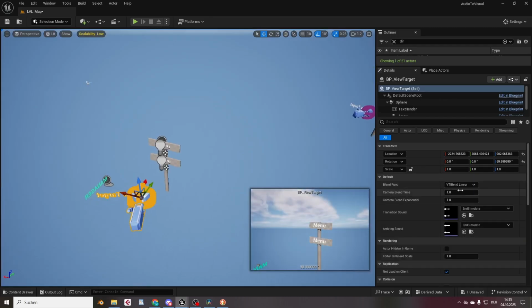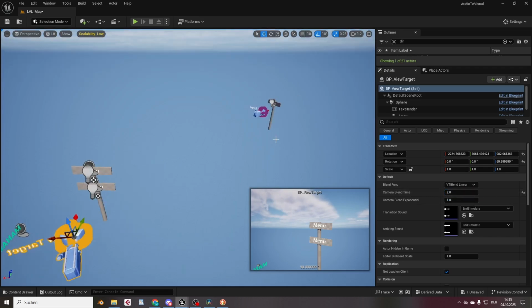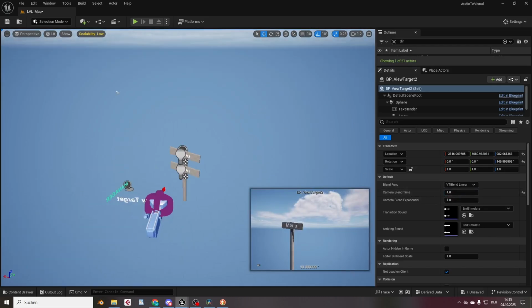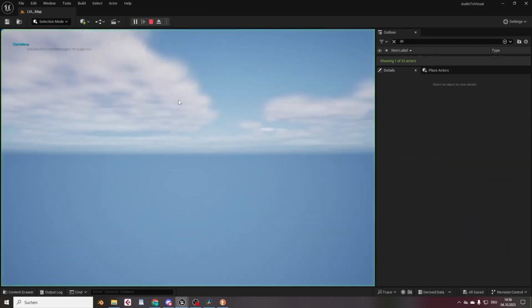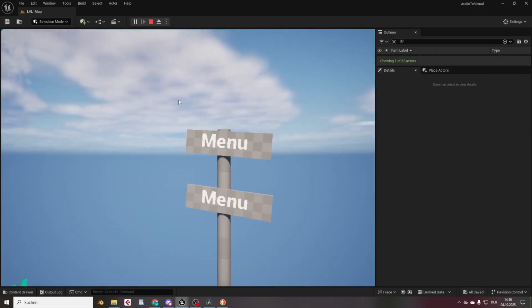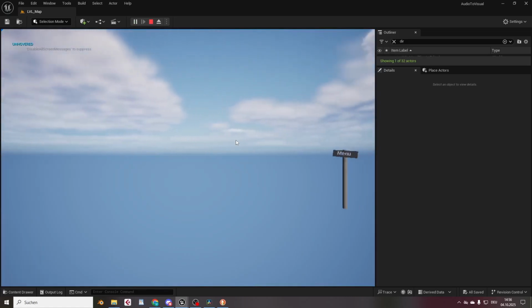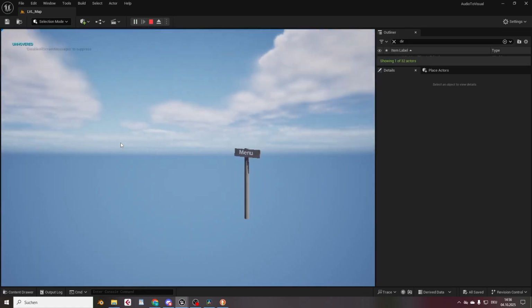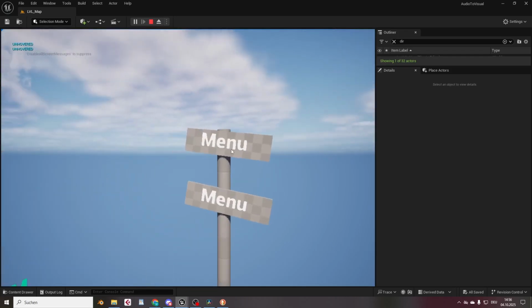How fast they are doing it is here in the blend time. So this is how many seconds it takes until they are there. 2 seconds. 4 seconds. So the first one takes 2 seconds now. It's a little slower. And the next one takes 4 seconds. And the other one, 2 again. So that's how you set up the main menu.